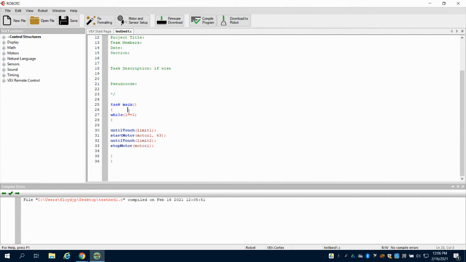So what I'm going to do is come above this while loop, after the task main already opens up, and create an integer. I'm going to choose the I variable, and I'm going to say our integer equals 0 with a semicolon to start us off. So we declare this integer.